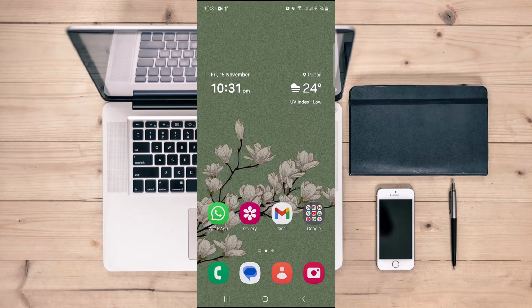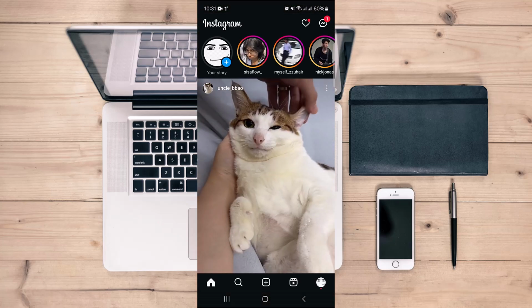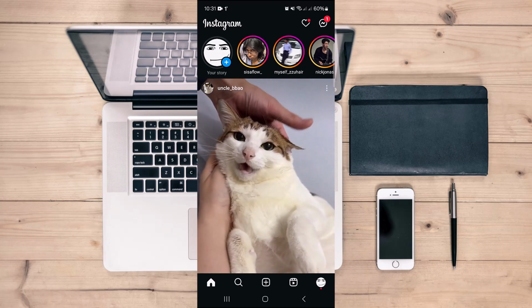In today's video, you are going to see how to reset Instagram Explore page. So let's get right into it. Head over to your Instagram application. Once you are there, make sure you have logged in into your desired account.